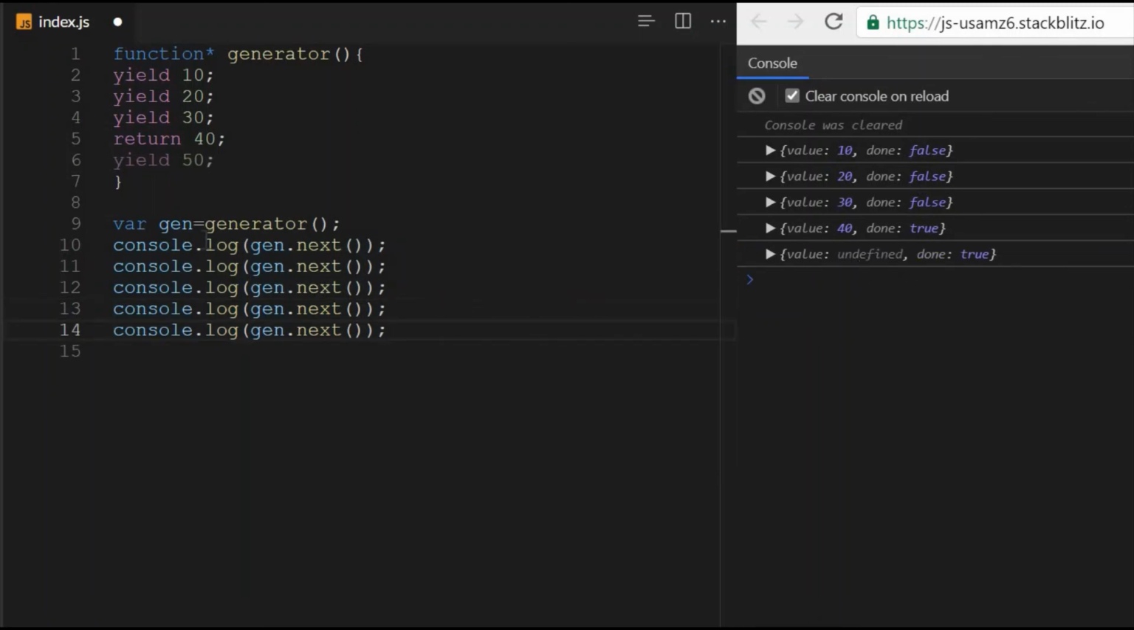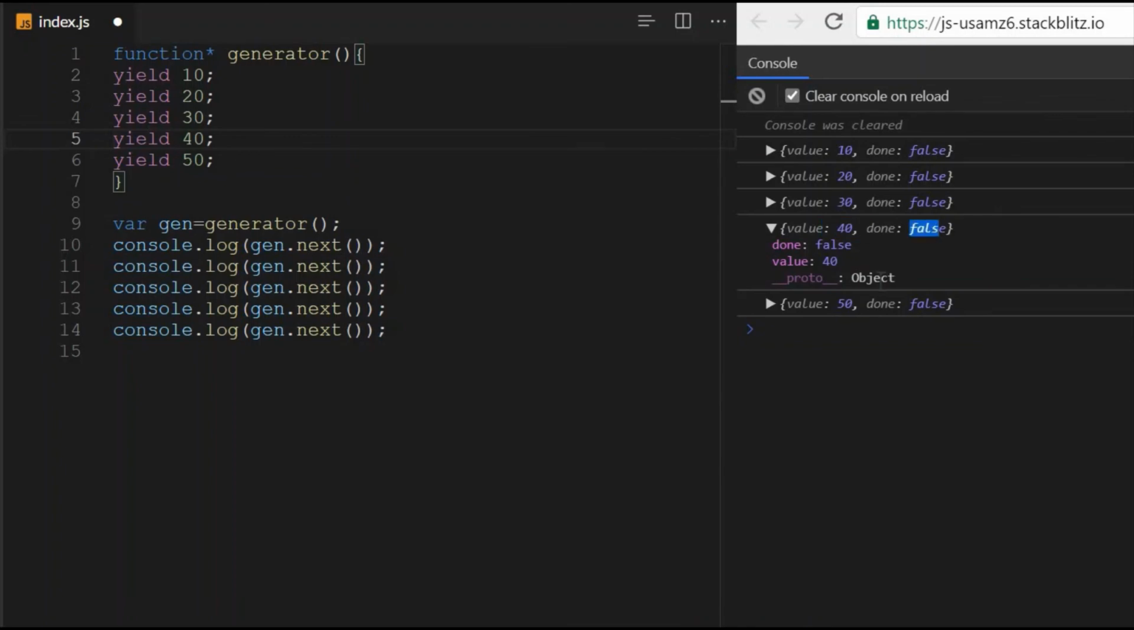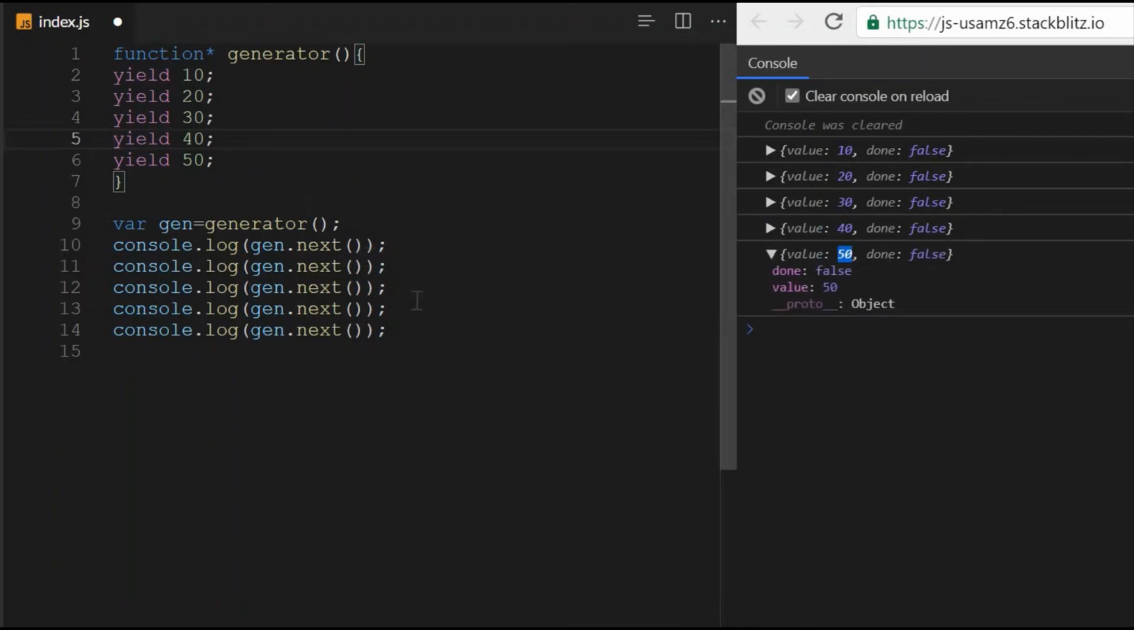What if I make this a yield? Now it gives 40, it makes done false, and it executes the 50.